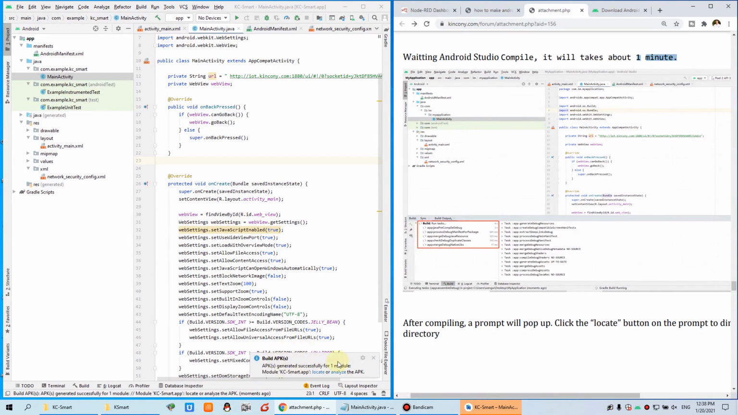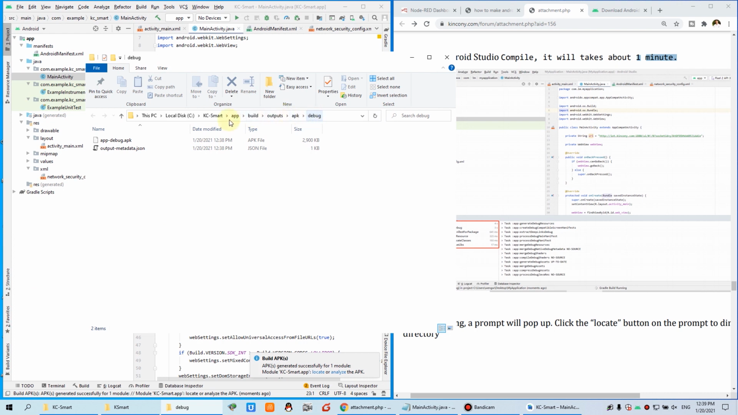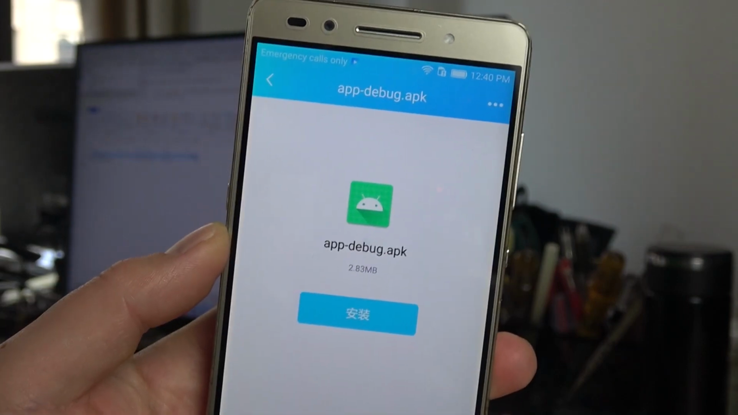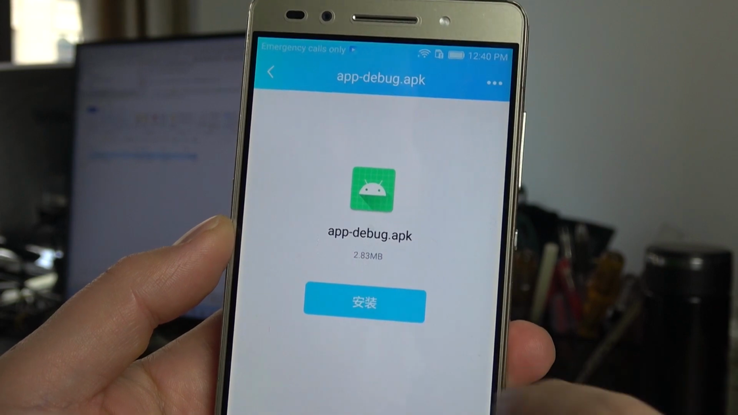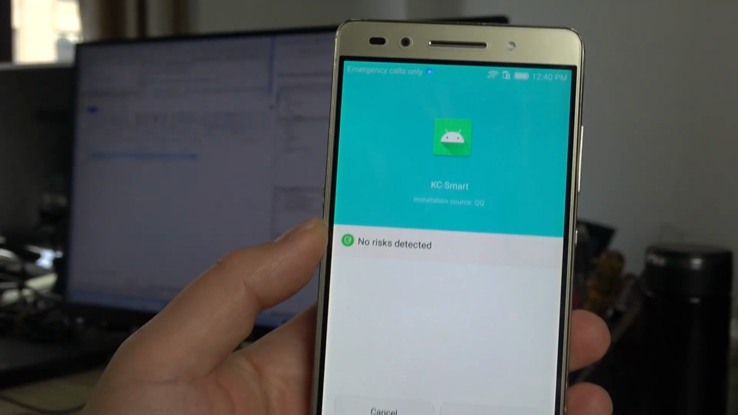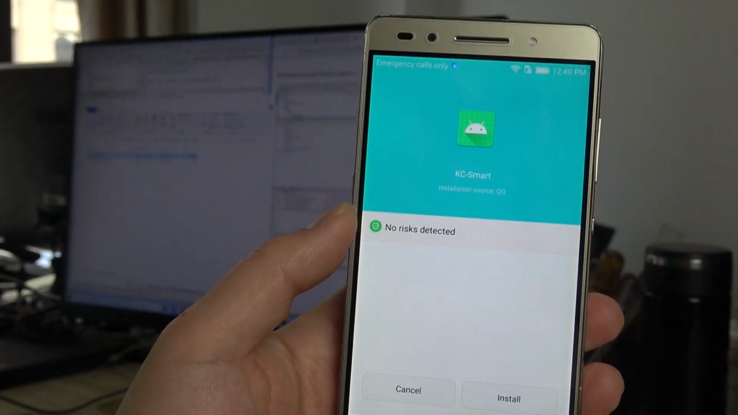Okay, you can see this message: the APK has been generated successfully. You can press locate. Just press. Now you can open this file. In this way, it has created app-debug.apk. This is the APK file we need to test install on your mobile phone. This is the APK file we have sent to your mobile phone. You can use your own software to send. Now we will install this file, KC Smart, which we have created, and we can install.